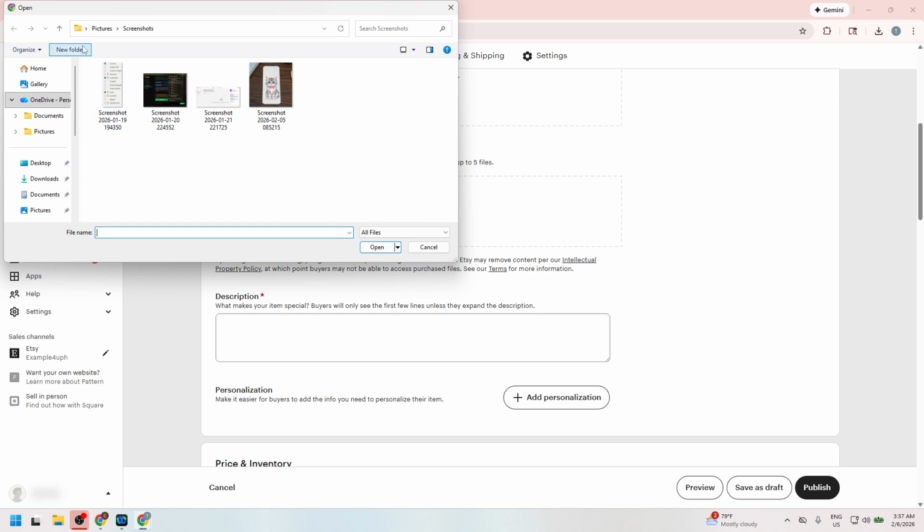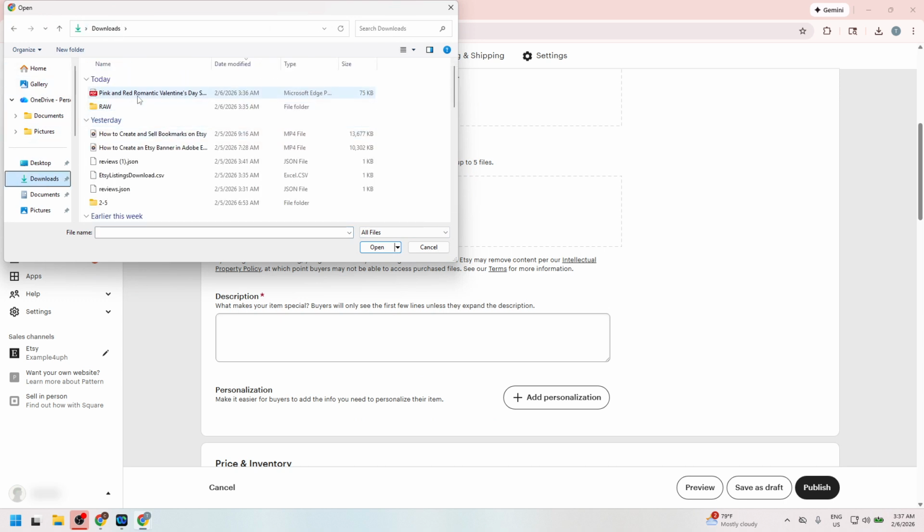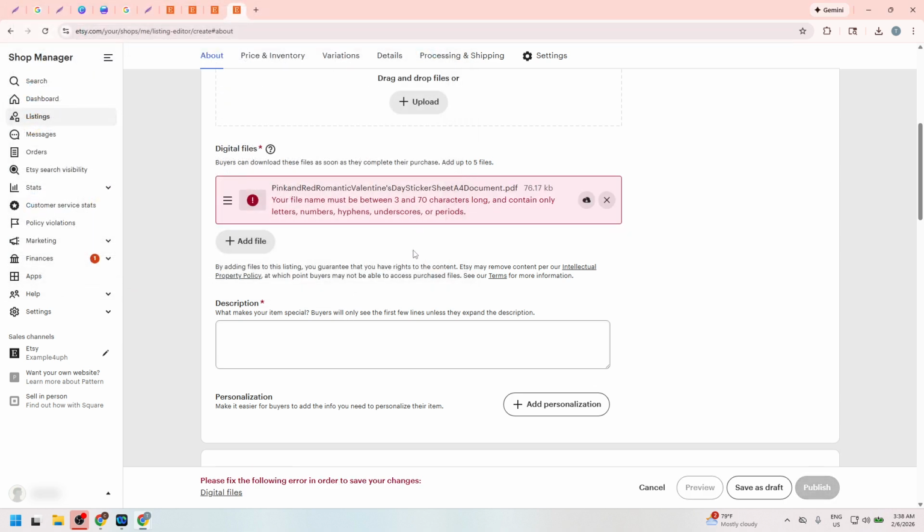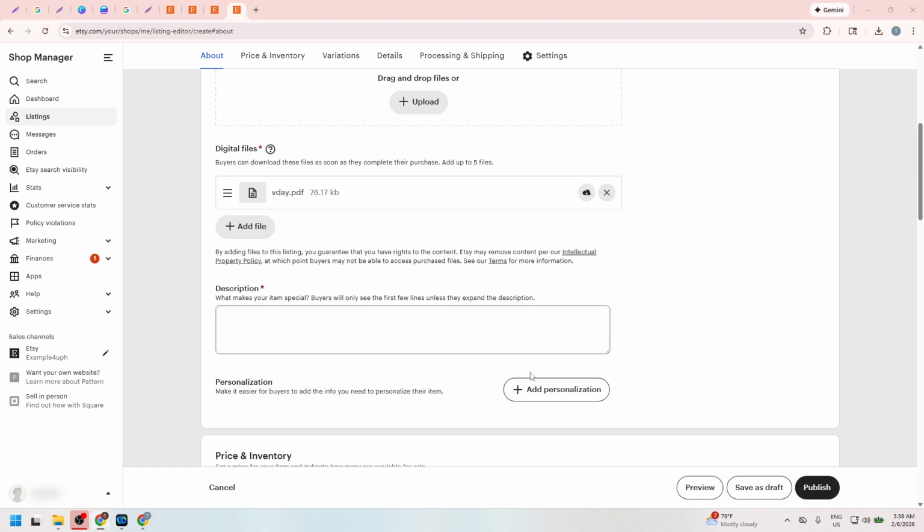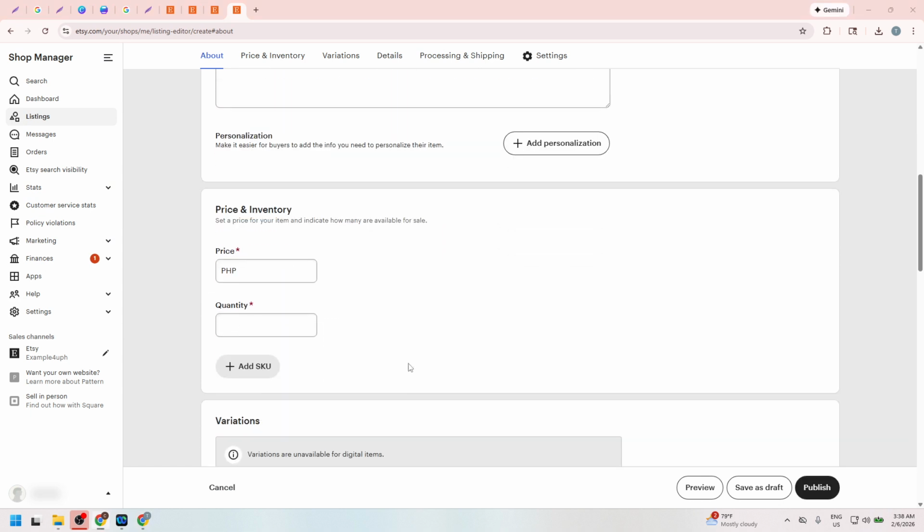If you're selling a digital product, upload your files here. Etsy supports multiple files, and if your assets are large, compress them into a zip. Write a thorough description that explains what's included, file types, sizes, and any compatibility notes. Set your price and inventory.